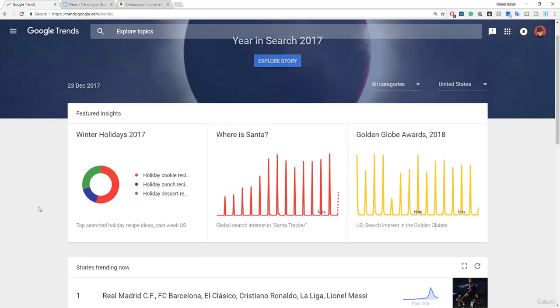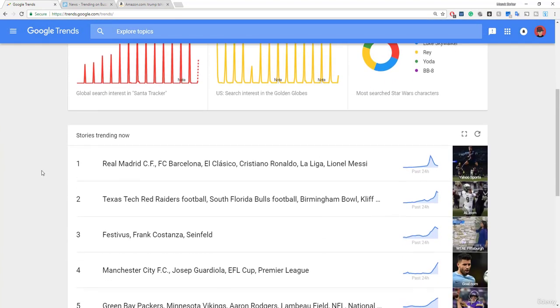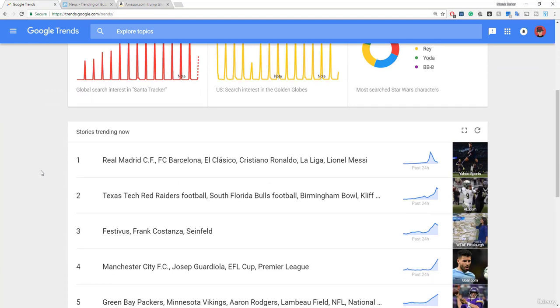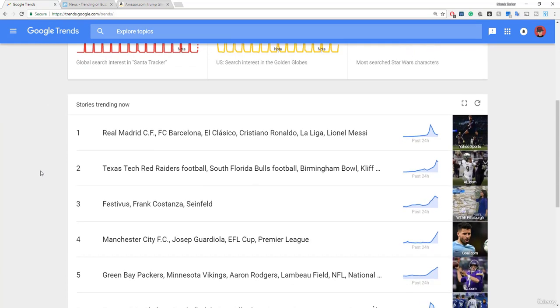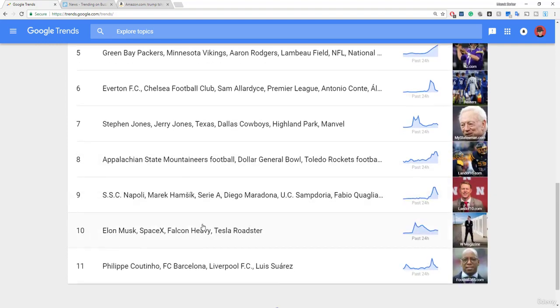And on the homepage, at first, here you can see what they want to feature. They feature the recently trending topics: Winter Holidays 2017, based on global search interest. Now they are featuring the Santa Tracker. Also they feature the Golden Globe Awards 2018. And under this, they also share the histories of the recent trending topics: Real Madrid Barcelona match, Texas Tech Red Raiders football match, and so on.